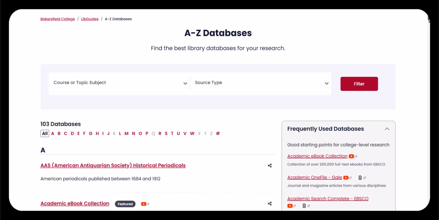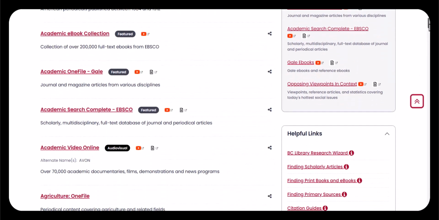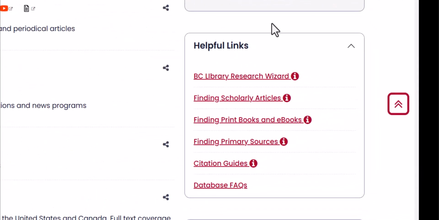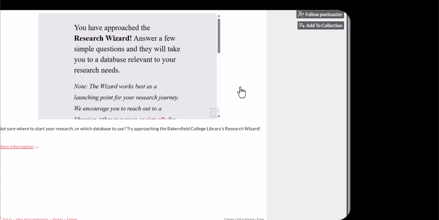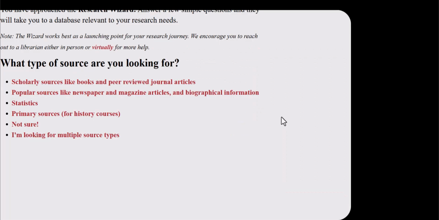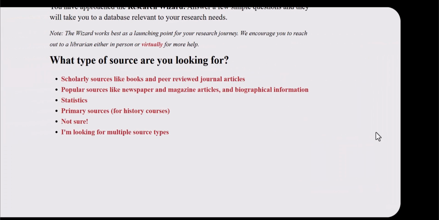To access the Research Wizard, scroll down until you come to the Helpful Links box on the right side of the screen. And the BC Library Research Wizard will be the first option here currently. So once you click that, it will take you to the Research Wizard. I always make it bigger because it's a little bit easier to navigate.